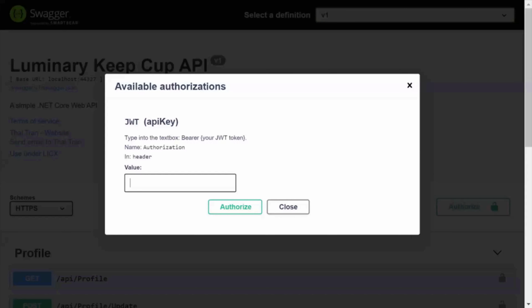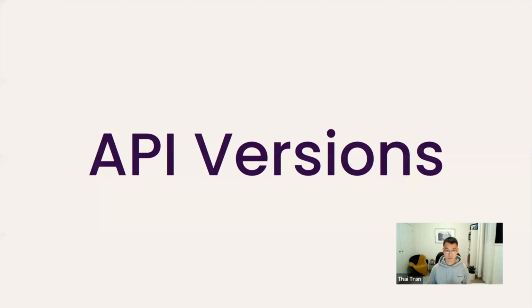So as a result, if you run the application again and go to Swagger UI, you will be able to see the Authorize button. To call a protected method in your API, your front-end developer needs to pass in a JWT token. Otherwise, they will get an unauthorized error.